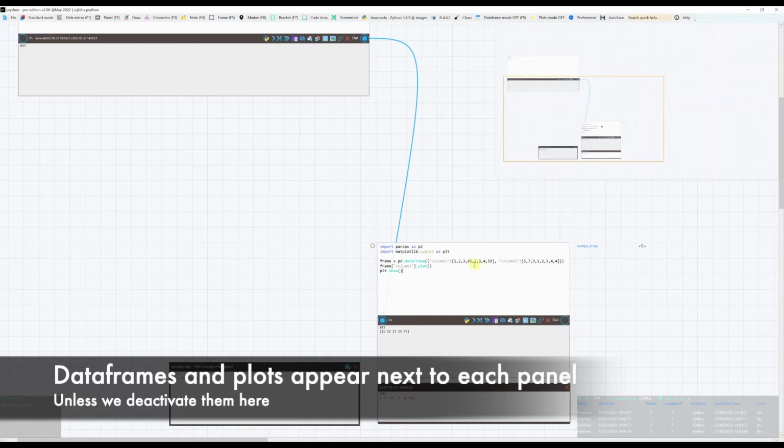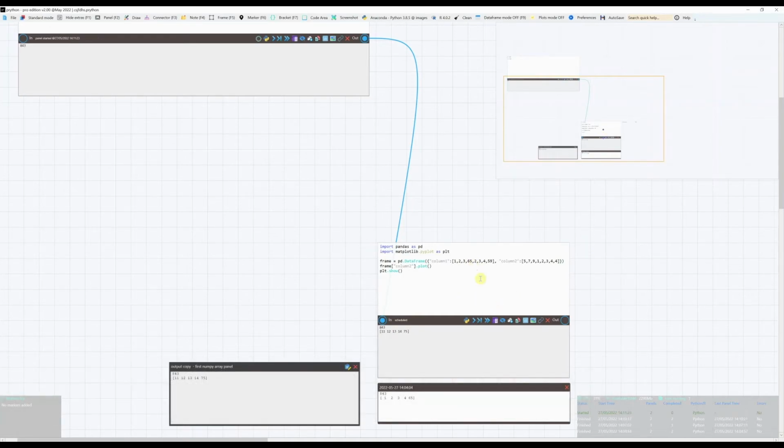We can activate or deactivate plots and data frames. For example, if we are producing plots and data frames in a panel and we don't want to see them anymore because there are just too many, we can click in here. Whenever we run this again, we won't be seeing them anymore.